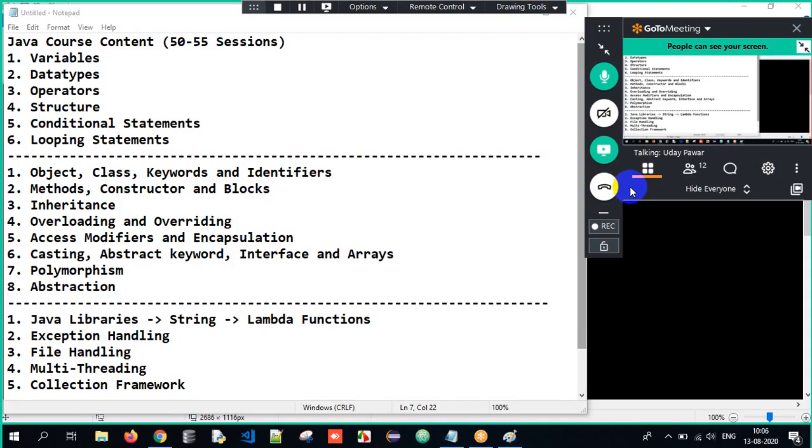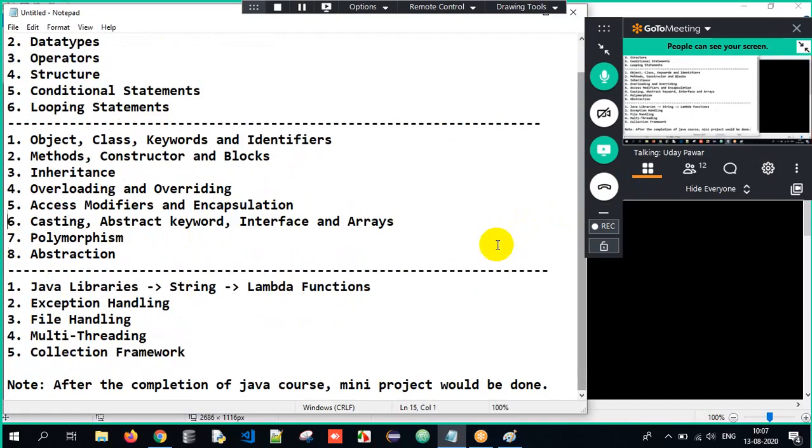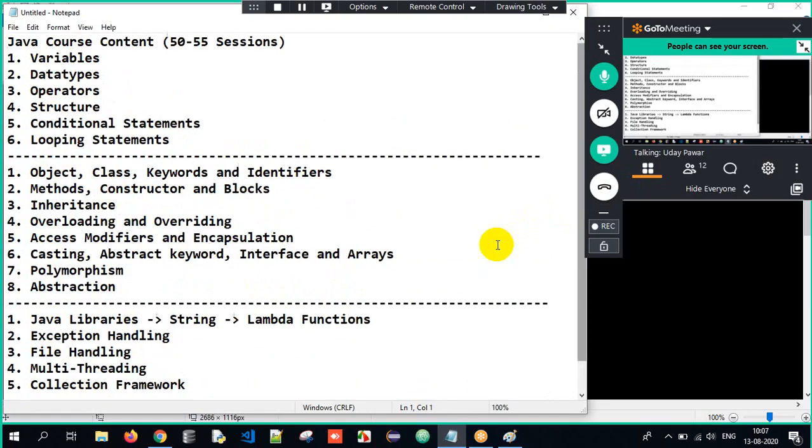Once I'm done with everything here, I'll also try to do a mini project for you all, once we are done with this entire data, so that you'll have the hang of working on Java. So this is all about the things which I'll be doing with respect to Java, guys. I spoke about what is Java and I've told you about the course content as well, right?